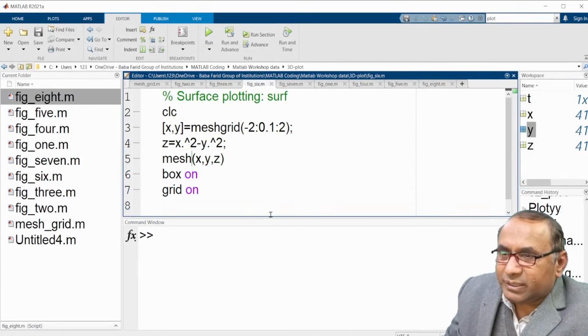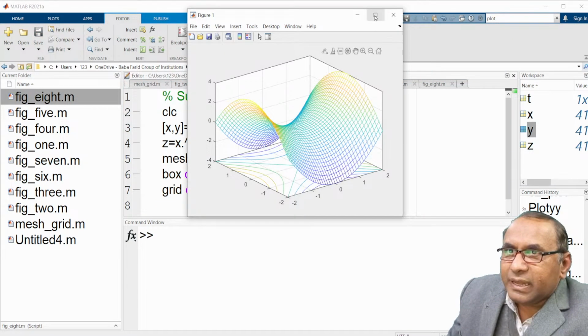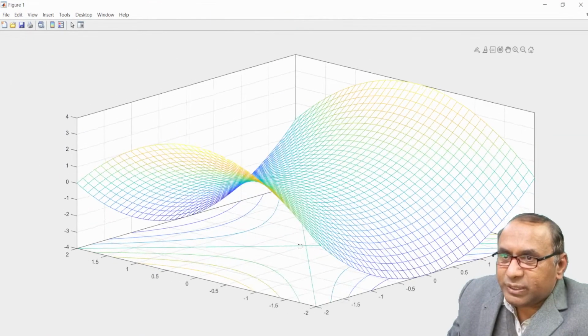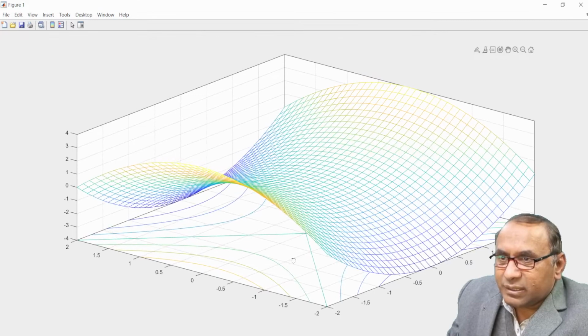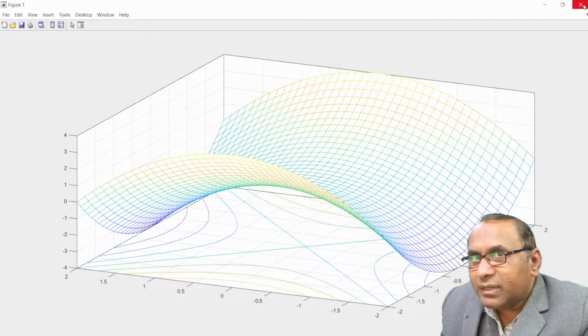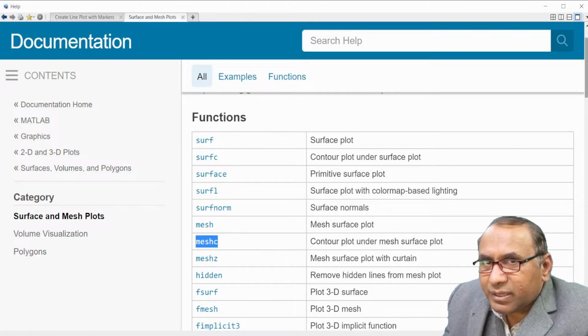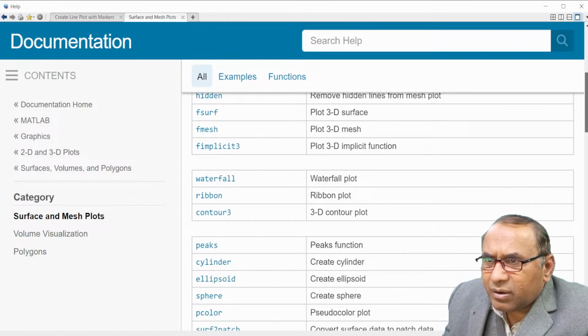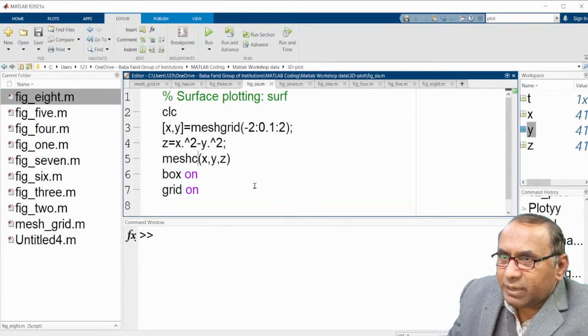Then if you are using mesh along with C, yes, so we have the mesh plot, along with the contours at the bottom, you can see. If you want to use surfc, the ribbon is there, ribbon. Okay, see what happened if we are using ribbon.